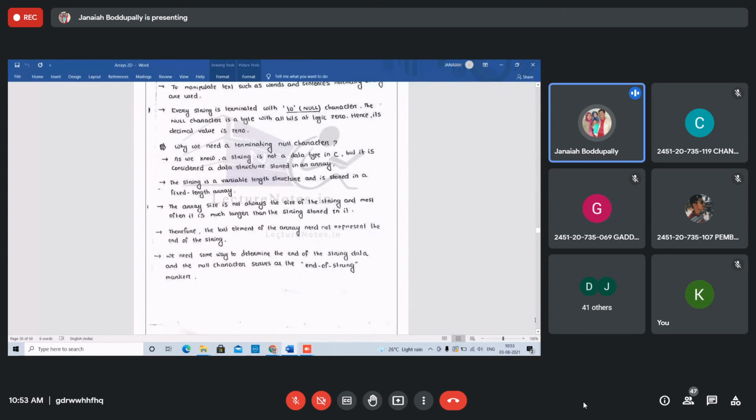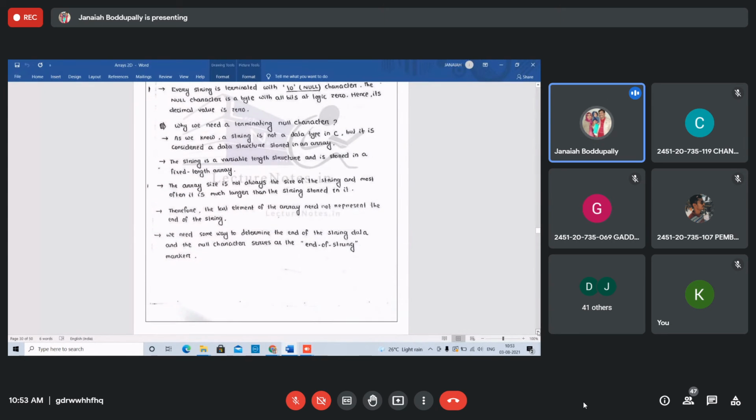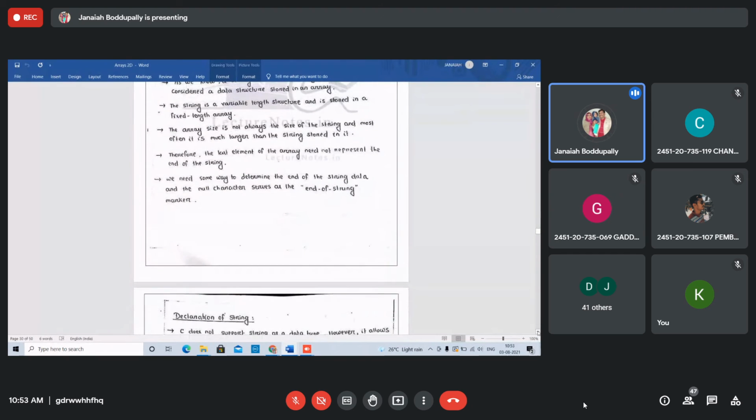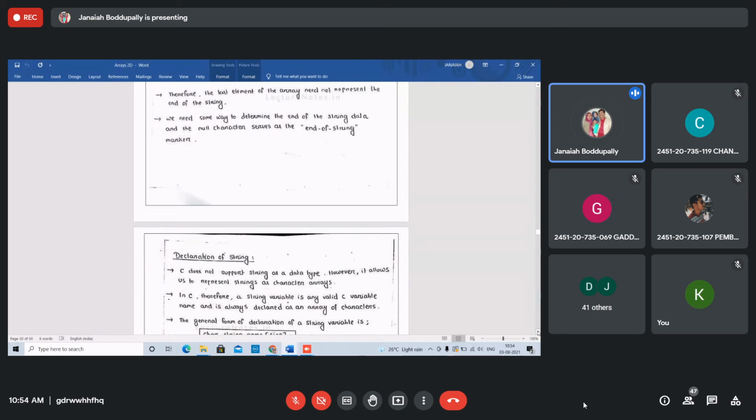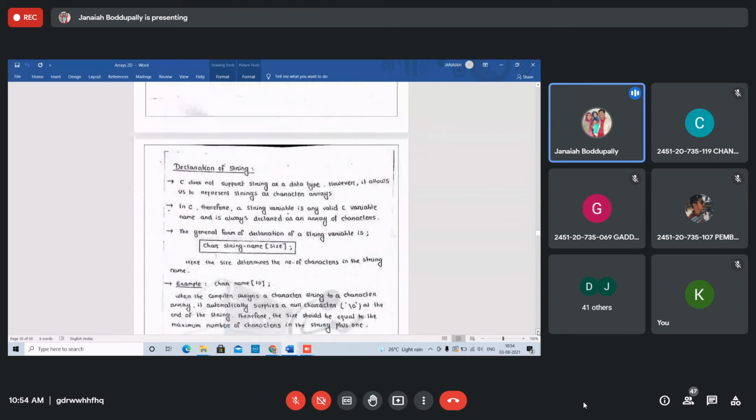See, I will show the example also. We need a way to determine the end of the string data, and the null character serves as the end of string marker. You should take this. See this declaration of string.